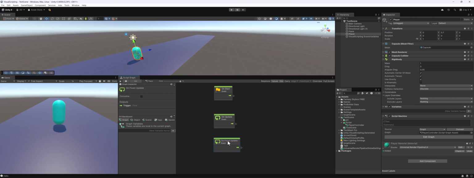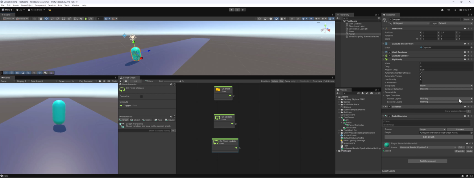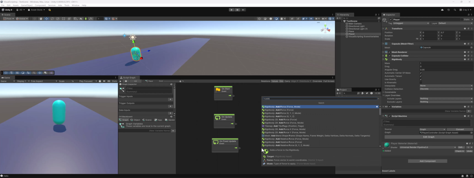It constantly runs, but it deals with physics objects. Now let's say we want to move this. One of the components that's part of this rigid body is the ability to add force to move our object forward, right? So I can just right click or hold control and right click and start typing add force. And here's Rigidbody Add Force.